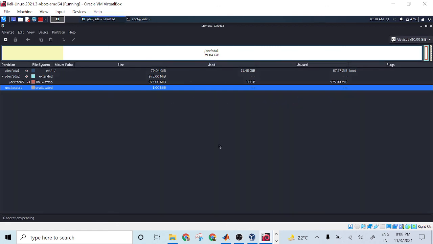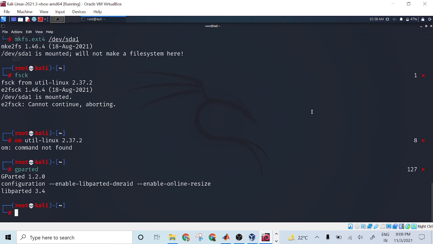So this is the graphical interface. You can use that, and to close, just click on the cross button. GParted is a very useful tool.